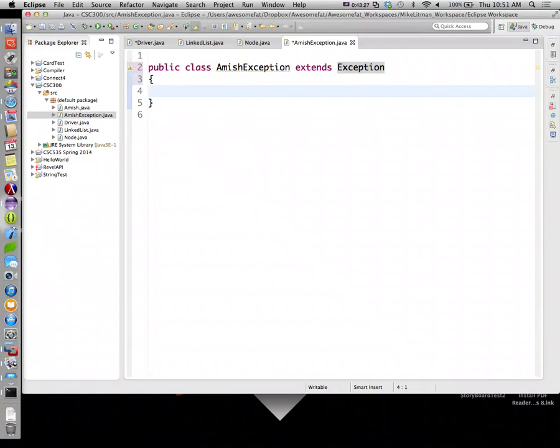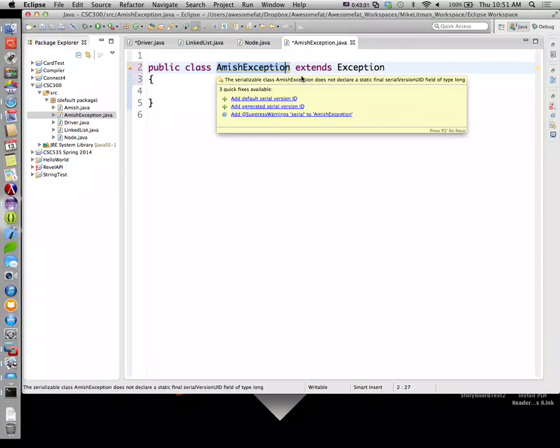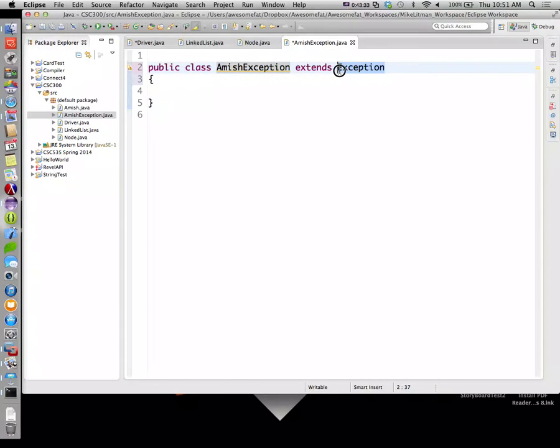That's exception. So I created my own class called Amish Exception, and I said, this guy is an exception. So he gets everything that exceptions have. Do I have to do anything else in here? As far as we know, no. He's just called an Amish exception. He's actually nothing more than a normal exception, just a new name, a synonym for exception.